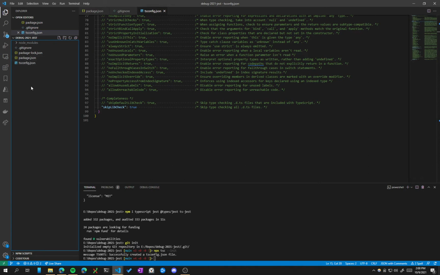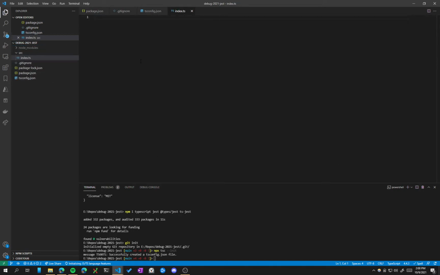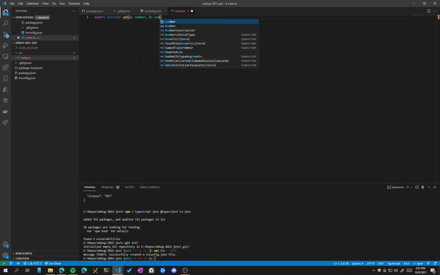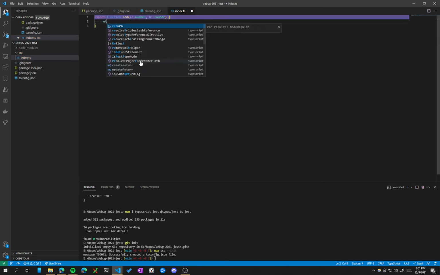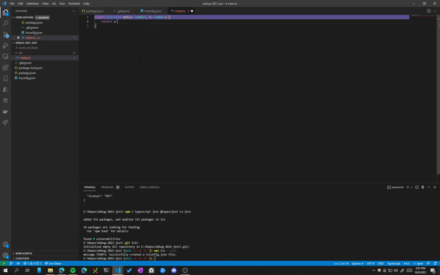create our index file. So you can put anything you want here. For this tutorial, we're just making a really simple function. So it's going to be an add function. So, can't get much simpler than that.